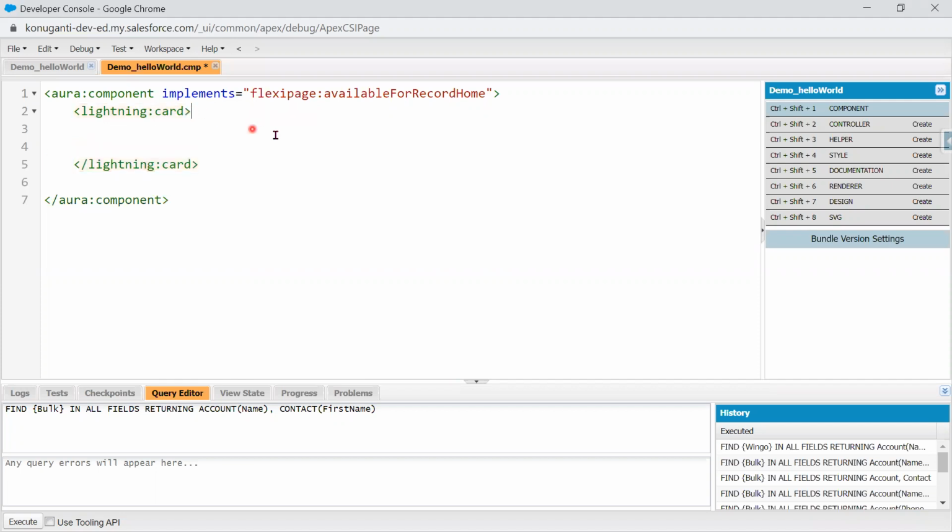Now the Lightning card has 2 attributes. We are using 2 attributes. One attribute is title. Title is the header that needs to be displayed. Let's say I'll say Aura hello world. And the second attribute we are using is icon name. The icon name I can get from the Lightning Design System as we discussed. So I'm going to use custom colon custom14.